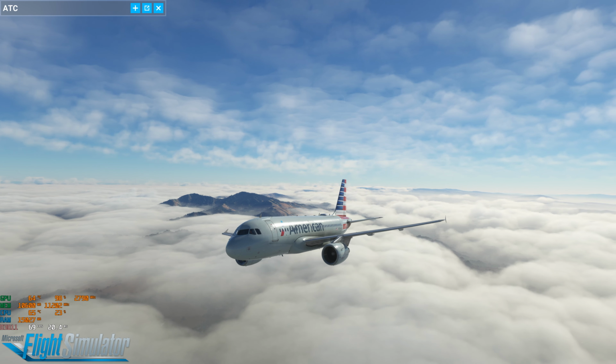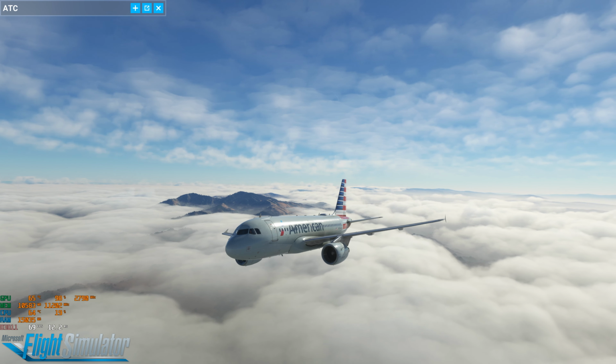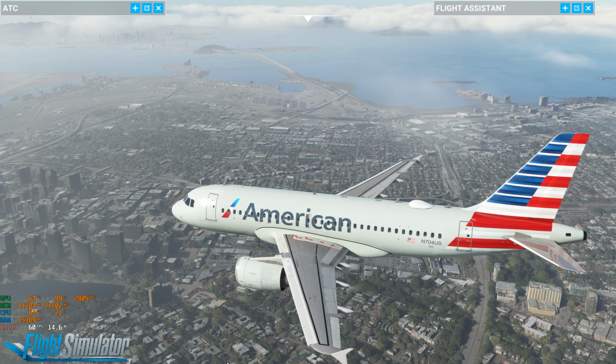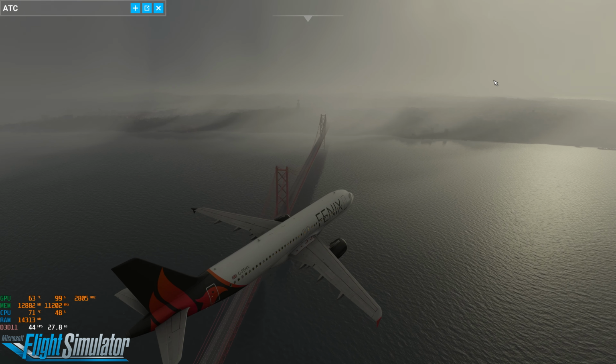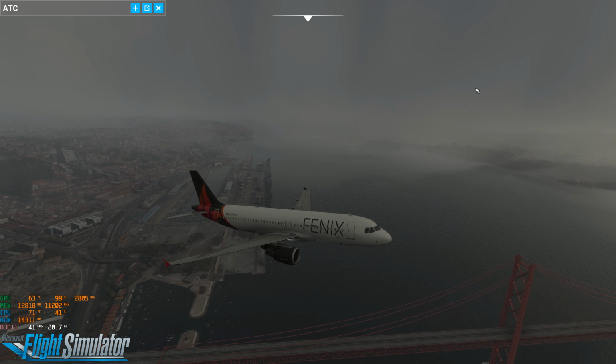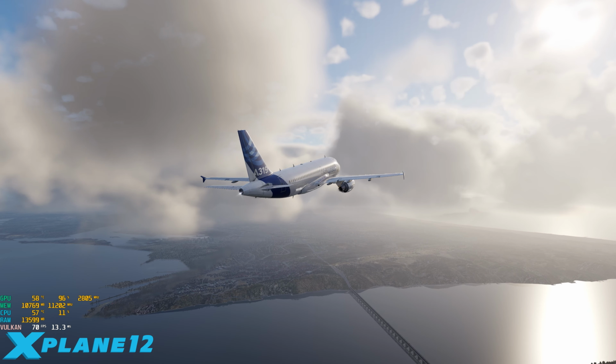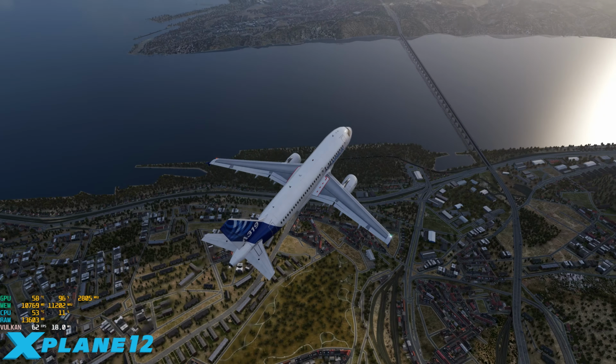Remember that mountain that poked through the clouds near San Francisco. And remember the hazy fly over the city of San Francisco. I remember the bridge of Lisbon that we flew over. I don't really remember anything like that in X-Plane.